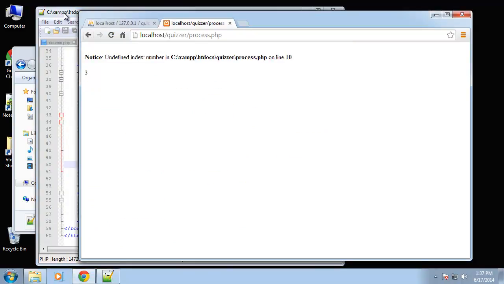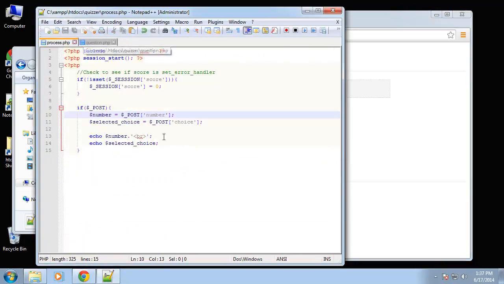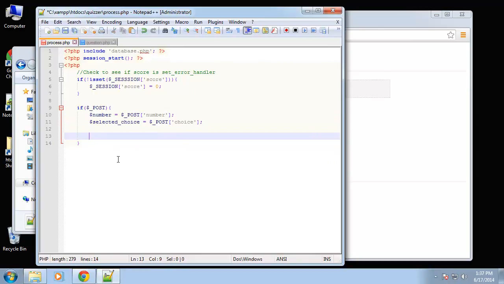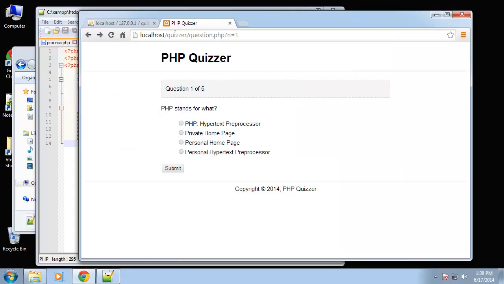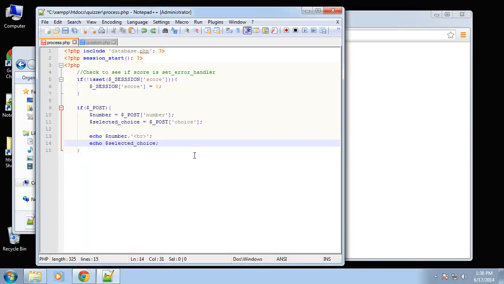Undefined index number. You know what, let's just look at the post array. We can do a print_r, and that's going to print out all the values of the array. Oh, you know what? I don't think I reloaded this page before I submitted it. Yeah, because you see we're getting both here. So let me try that again.